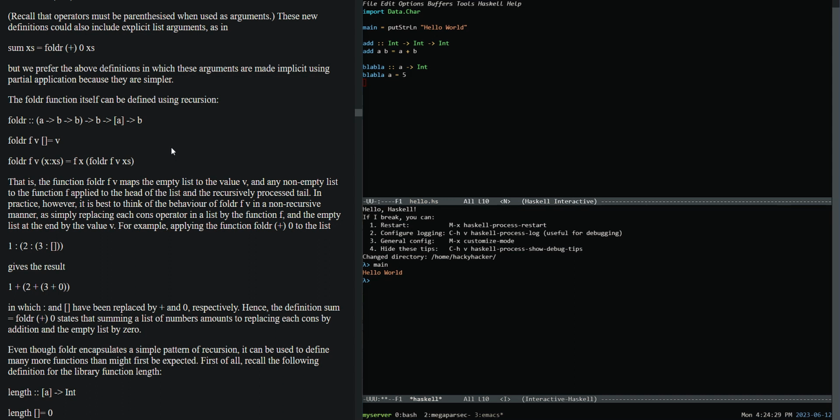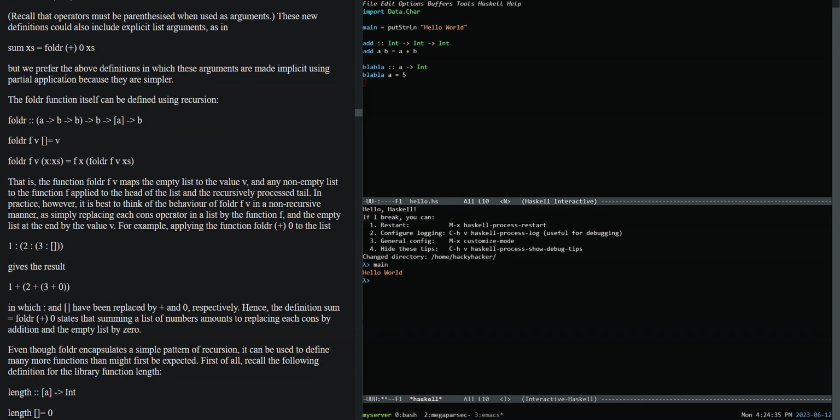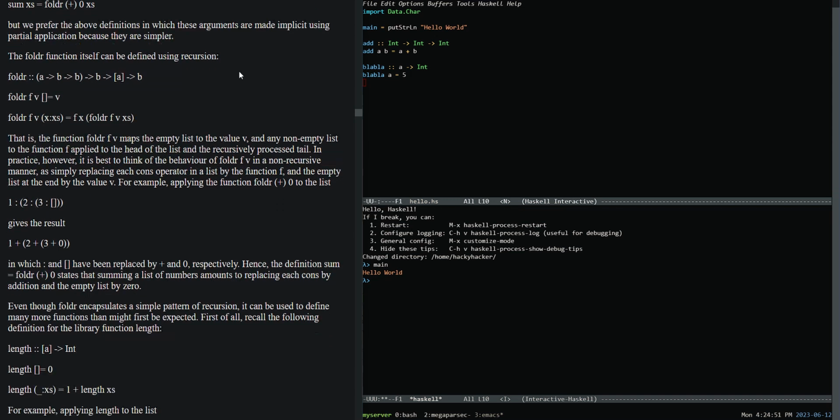as in sum xs. But we prefer the above definitions in which these arguments are made implicit using partial application because they are simpler. Debatable. The foldr function itself can be defined using recursion.